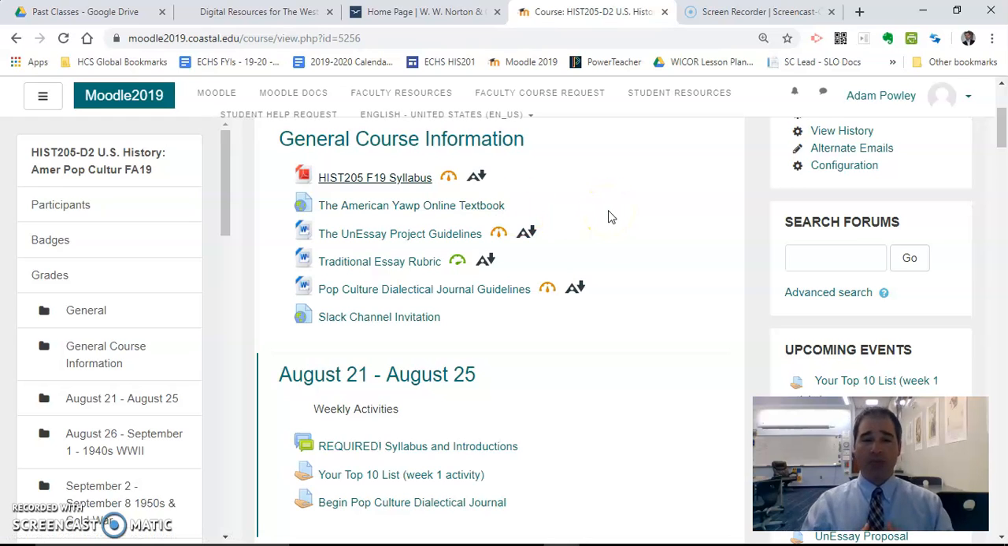We're going to do a major project at the end of the semester. It is a choice. You can either do an unessay project, which I'll get to in just a moment, or you can complete a traditional essay. If you choose to do a traditional essay, it's going to be 1,500 to 2,500 words, which is essentially 3 to 5 pages. It's going to be an argumentative paper. You're going to have a certain number of sources you're going to have to meet. Or you can choose to do this unessay project.